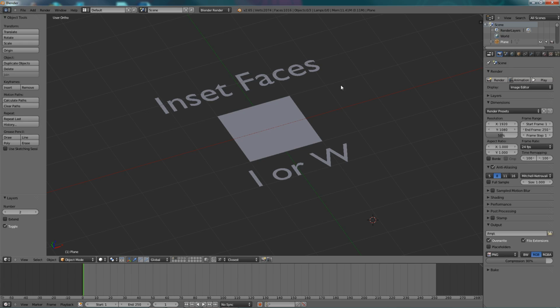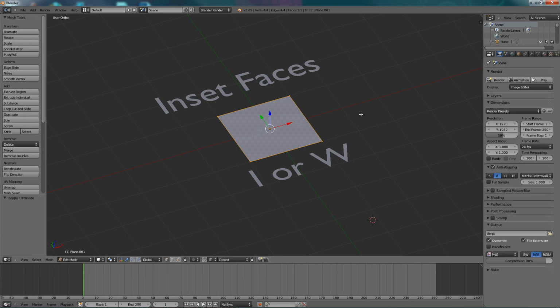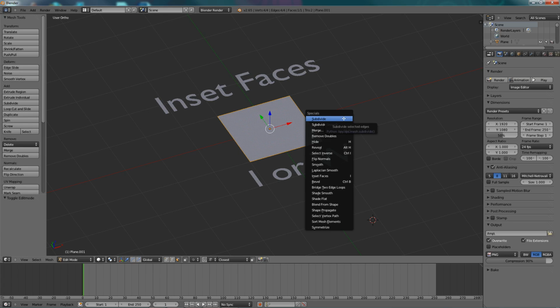The next one is Inset faces, and its hotkey is I or W. And once again, it works only in faces mode. Simply select the face and then press I on the keyboard. Or you can press W and then select Inset faces from the pop-up menu.